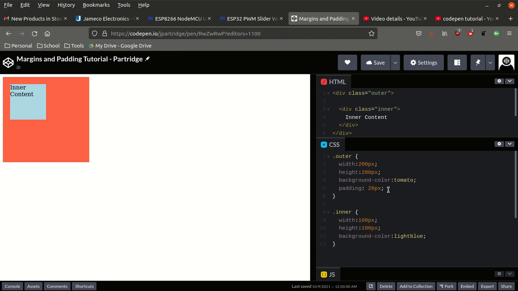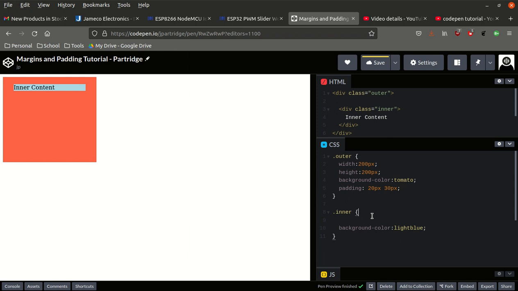Now if I type two numbers, then what happens is the first number represents the top and the bottom padding. The second number represents the right and the left. Let me go to inner, and I'm going to get rid of the width and height constraints, like so. All right, so now the width is going all the way across.